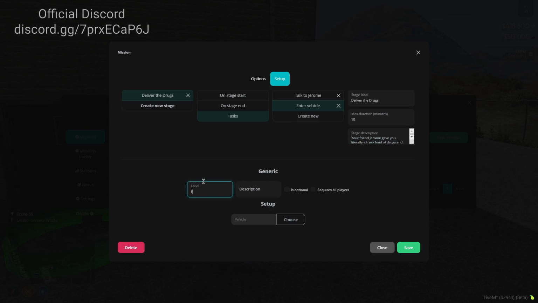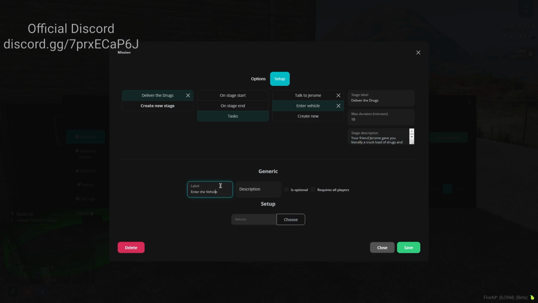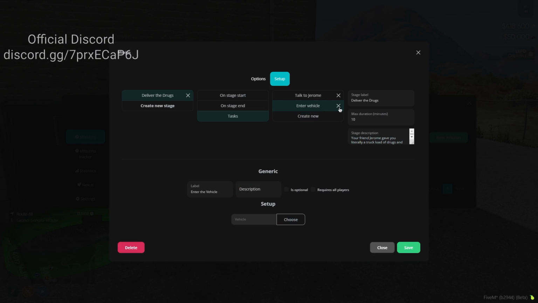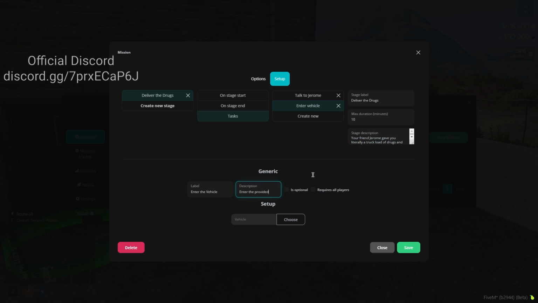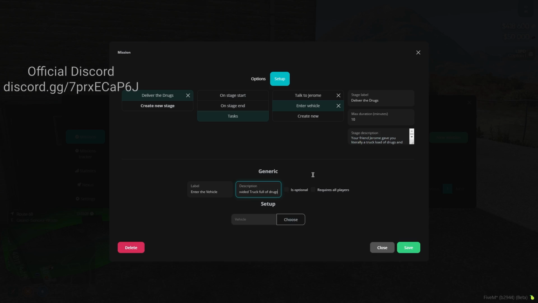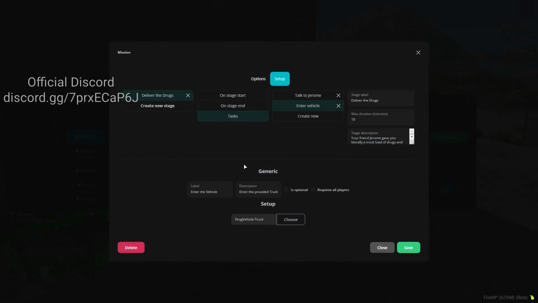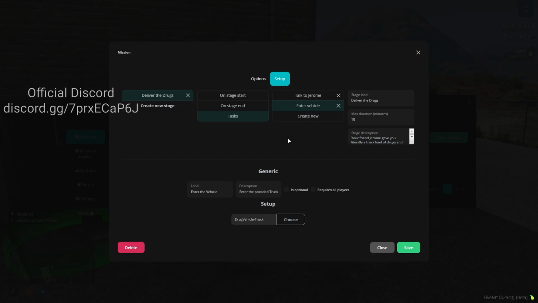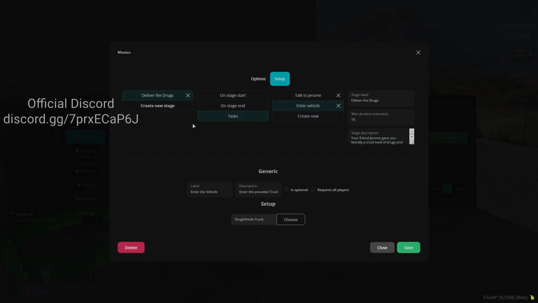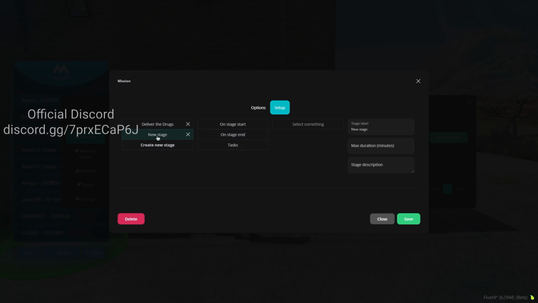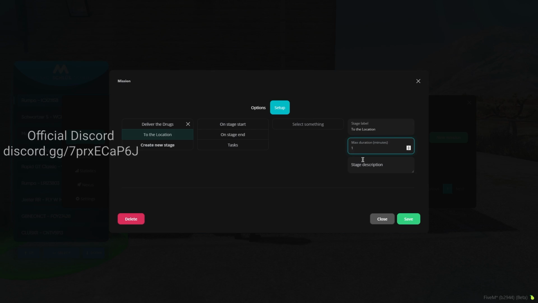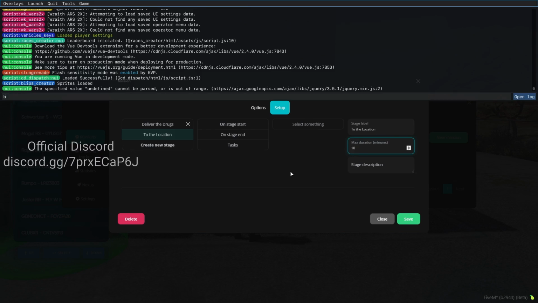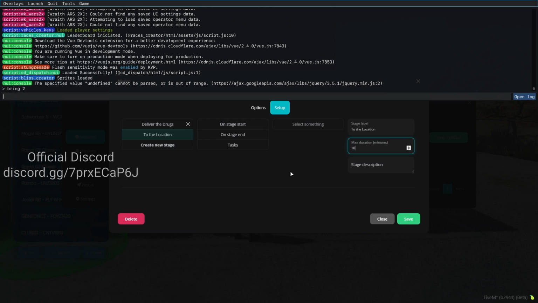Now we let the player enter the vehicle. The configuration is really simple, just a label, a description, and the vehicle the player has to get in. Now the naming from earlier is relevant. After the player entered a vehicle, we consider this stage as finished and create a new one. Just like we did in the first stage, we have to give it a label, description, and a time limit again.